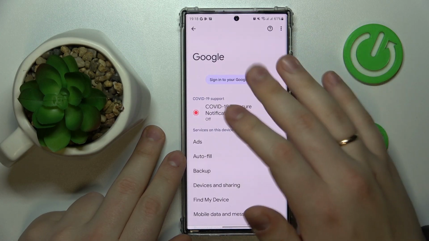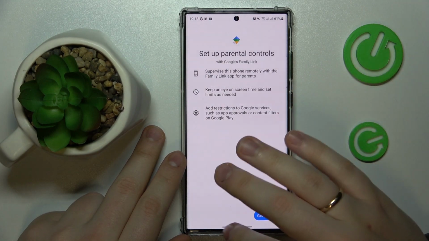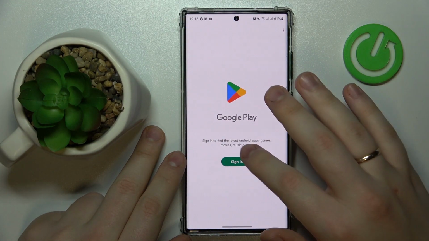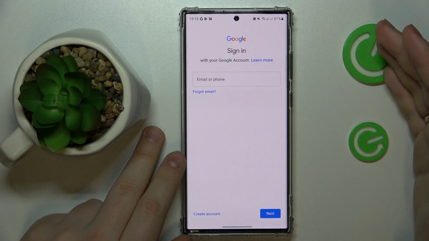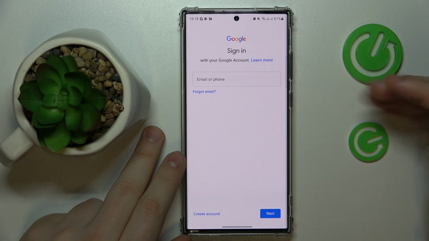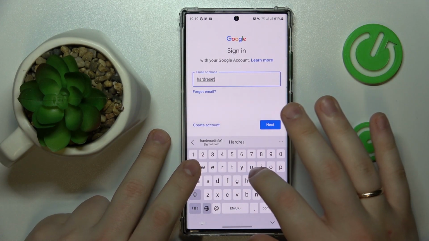As you can see, there is no Google account linked, and if I open up parental controls, there will be none. So all that is left to do on my end is to restore the Google account, which you can do by simply logging into the Play Store with it. So in here, I will start with entering the email address.